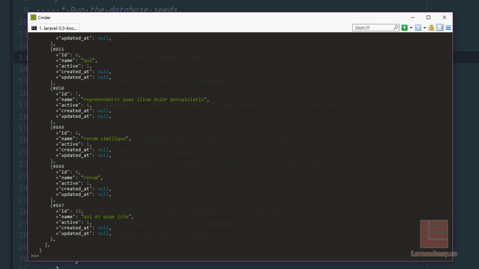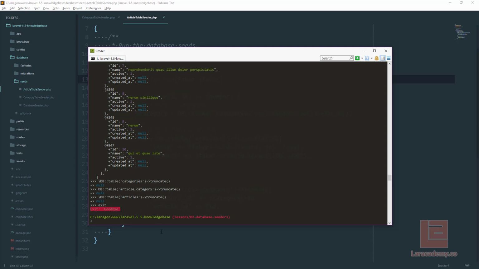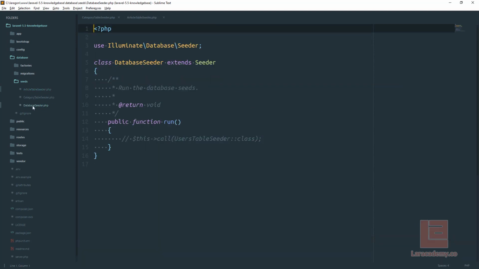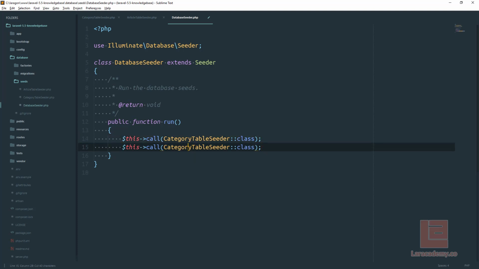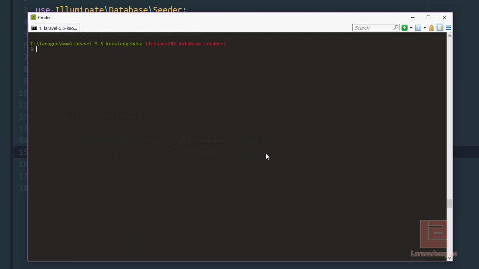Now our database seeding is complete. However, there's one more thing that we can do. Let's truncate these tables, and you can do this however you like. I'm just using Tinker to truncate the tables. If we switch back to our IDE, let's open up the DatabaseSeeder. And you can see that we have a commented out function call here. What we're going to do is uncomment this and call the CategoryTableSeeder. We'll copy and paste. And the second one we need to call is the ArticleTableSeeder. We need to make sure that we call them in that order because the articles refer to the categories.